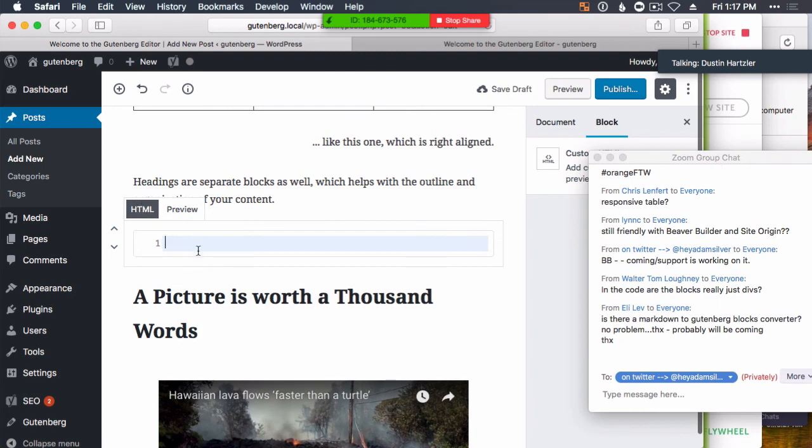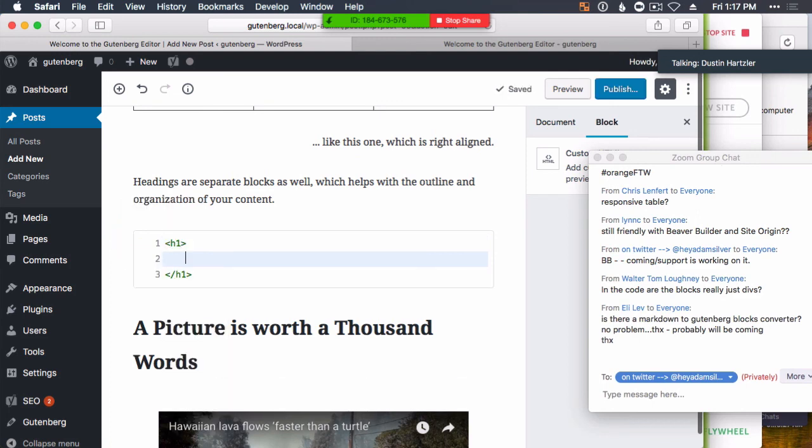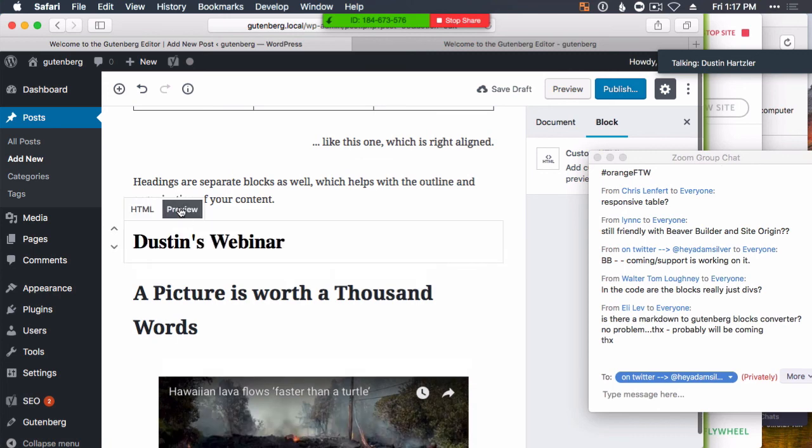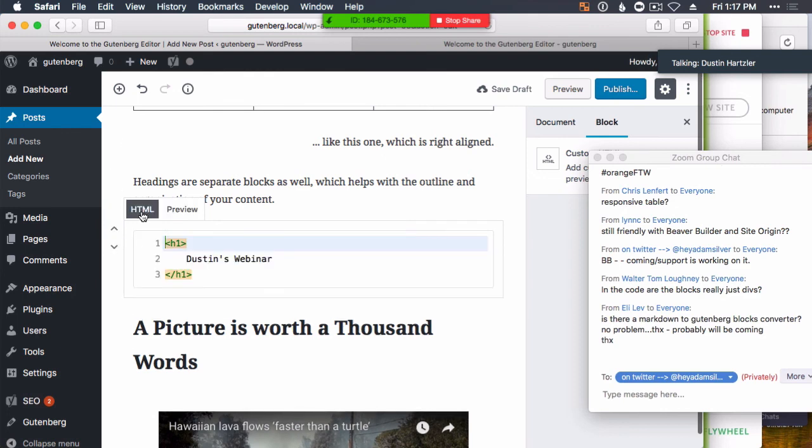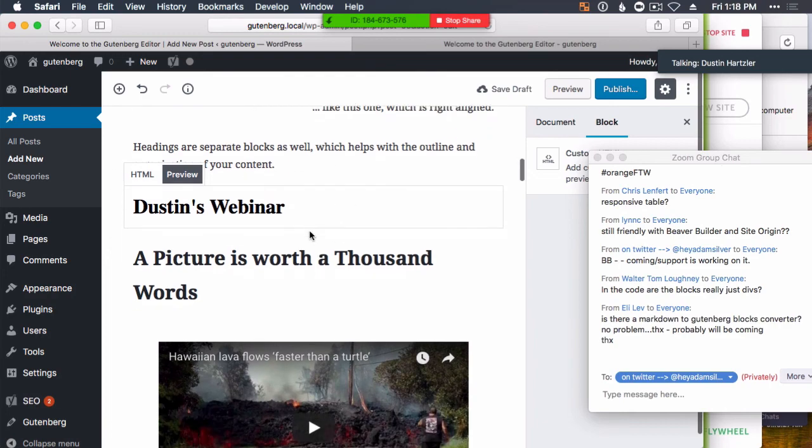So, that's something that's cool. If you just wanted to do an H1, it even auto expands for you. I can just say Dustin's webinar like that, and then I'm all done. I can do a preview and see what that looks like. The big thing I think you're really going to enjoy about Gutenberg is being able to make some changes and preview them live right here in your dashboard.